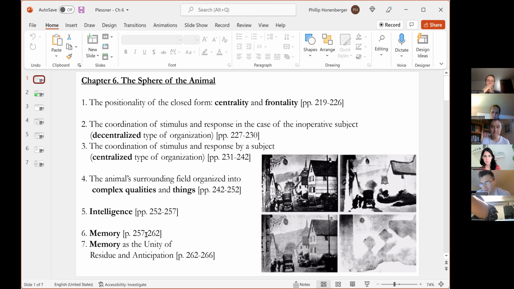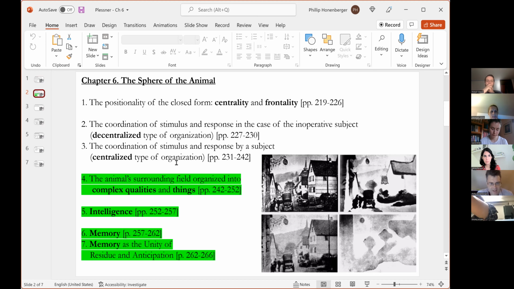Then in the last 2 sections, Plessner is going to discuss memory, which ends up being a really big and important topic for understanding animal or organic life in general, but the animal form of organization, and a lot of other psychological topics. So memory is, of course, very important, and we find its importance again here. So that's the very basic outline.